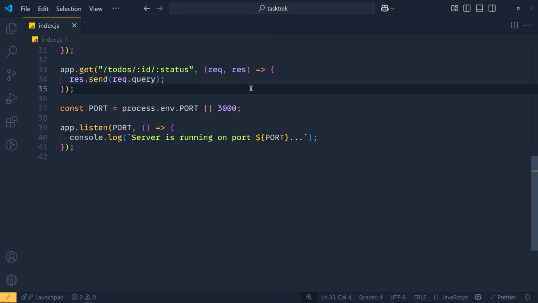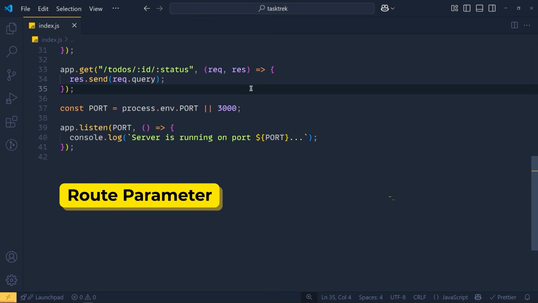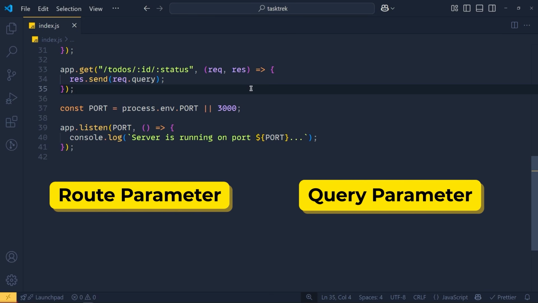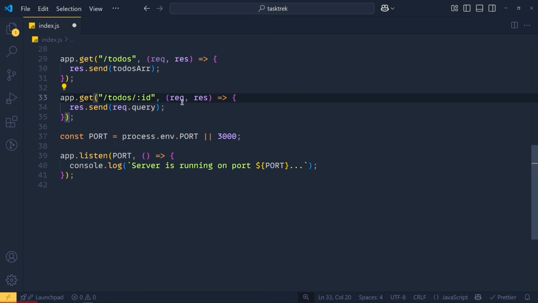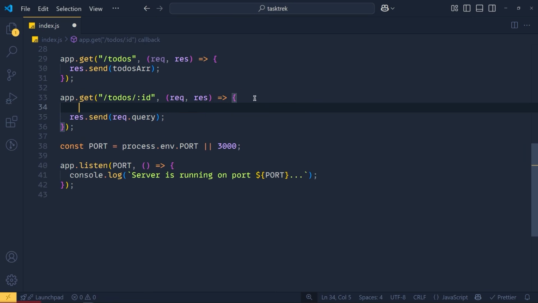So for that, what do we use? Route parameter or query parameter? Right, we will use a route parameter because that information is required. So we remove this /status from our endpoint, we don't need it. And in the callback function, we need to return the single to-do whose ID is the same as our route parameter ID. First of all, let's store the route parameter in a separate variable.